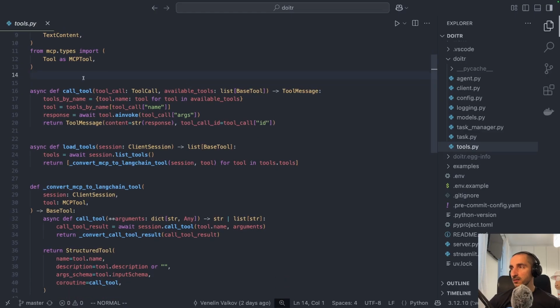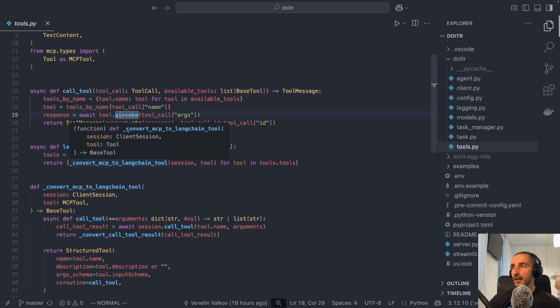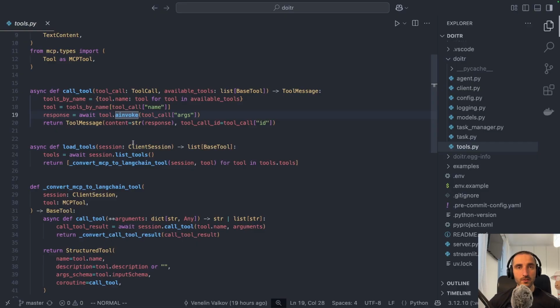And here, the first thing that I have is the call-to. This will accept a tool call along with all of the available tools that we have. And this will actually get the tool by its name and then essentially use the asynchronous invocation for Langchain and call the tool itself with the arguments that the agent is going to be providing for us. And then this is going to return a tool message with the content as a response from the tool call, and then the tool call ID itself.